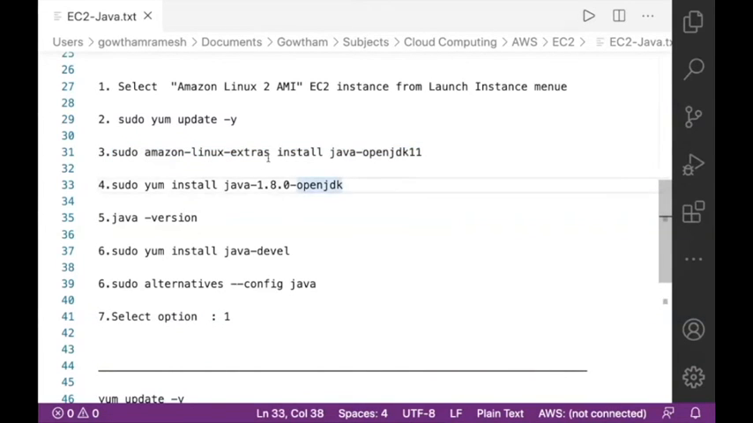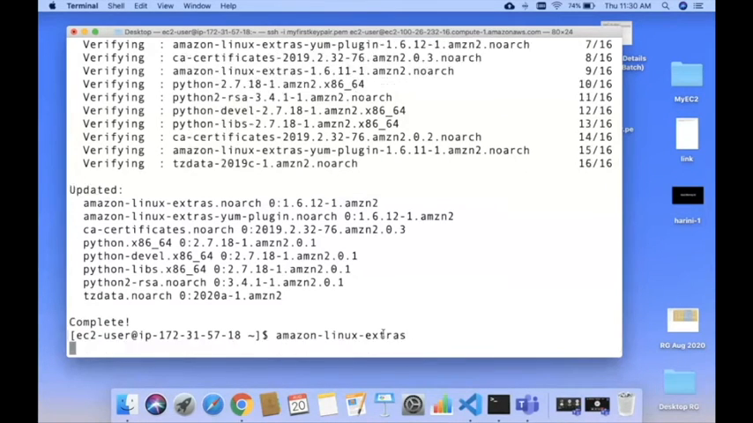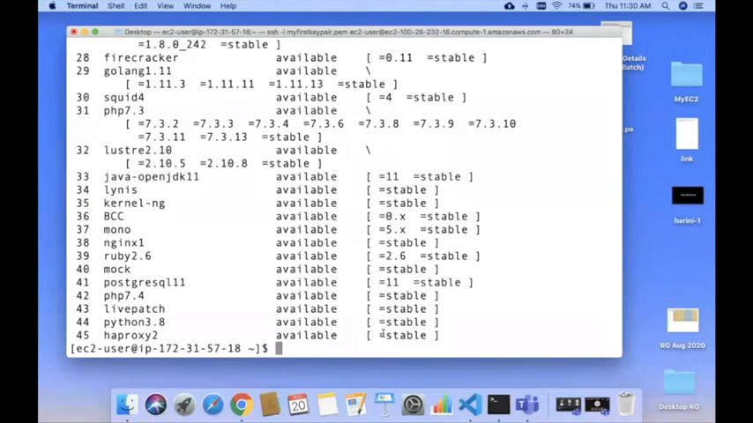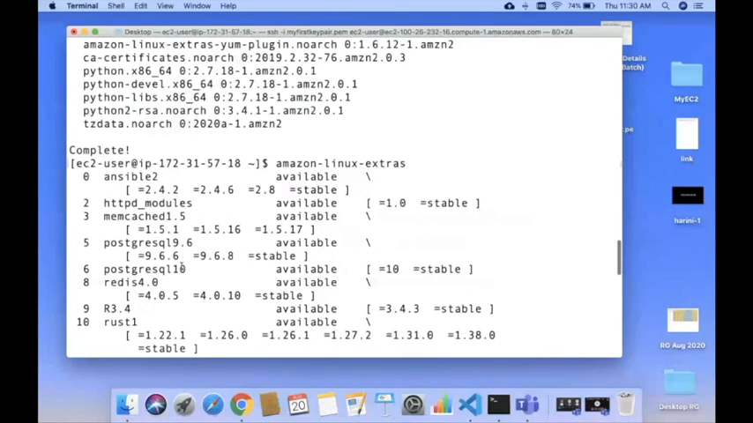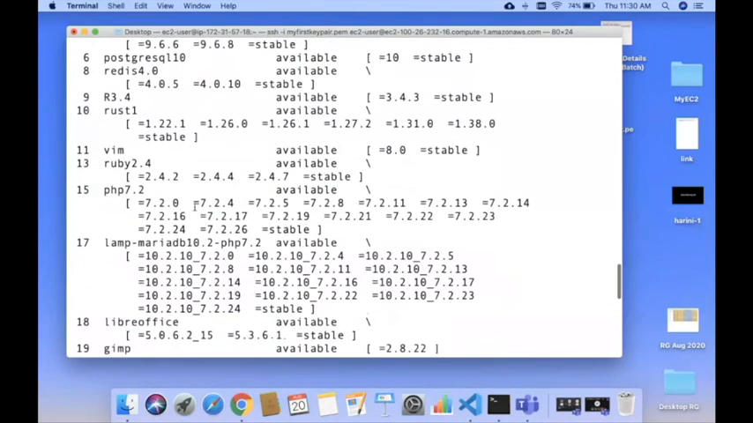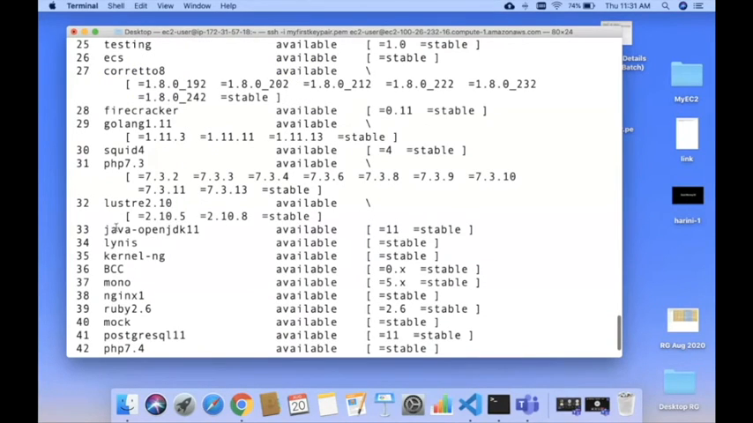Before that, if you want to check what the different software is that Amazon Linux Extras provides, copy only this Amazon Linux Extras, go back to the window and just type the command amazon-linux-extras. This will give you all the possible updated packages or software you can install by using Amazon Linux Extras. From this, I am going to install only Java. I'm going to install Java OpenJDK.